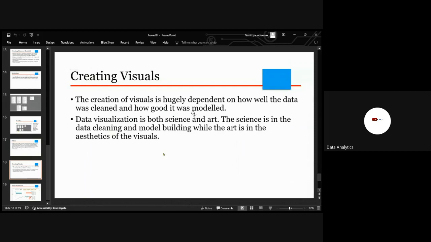So the creation of visuals is usually dependent on how well the data was cleaned. Yes, I think I mentioned that in the very first class, second class we had on data analytics. Your data cleaning is very important. So your visuals depend on how well your data has been cleaned and how good it was modeled.